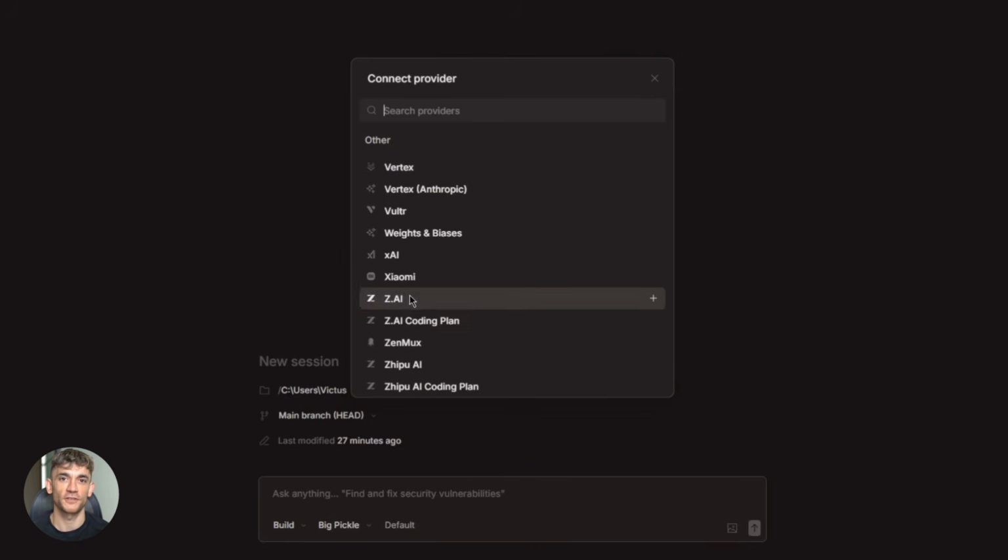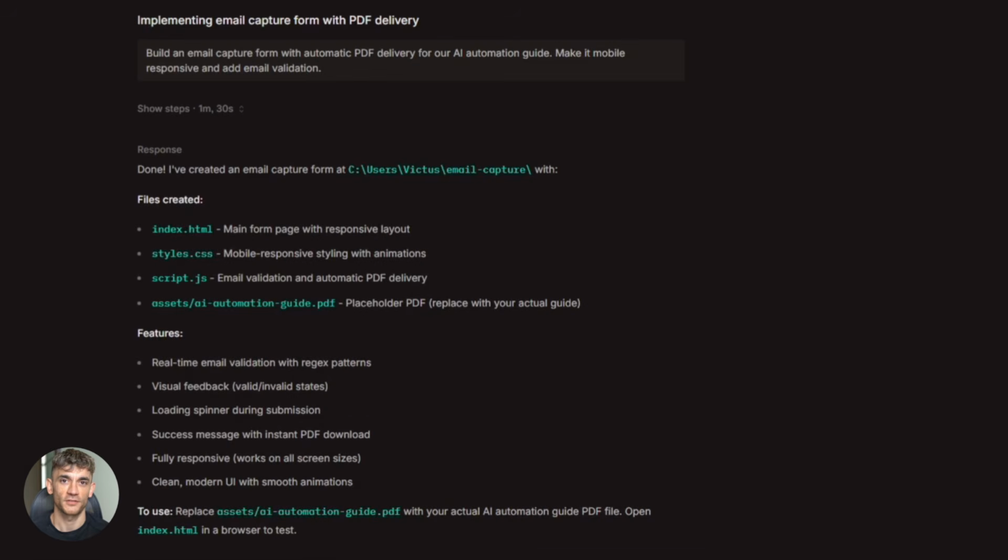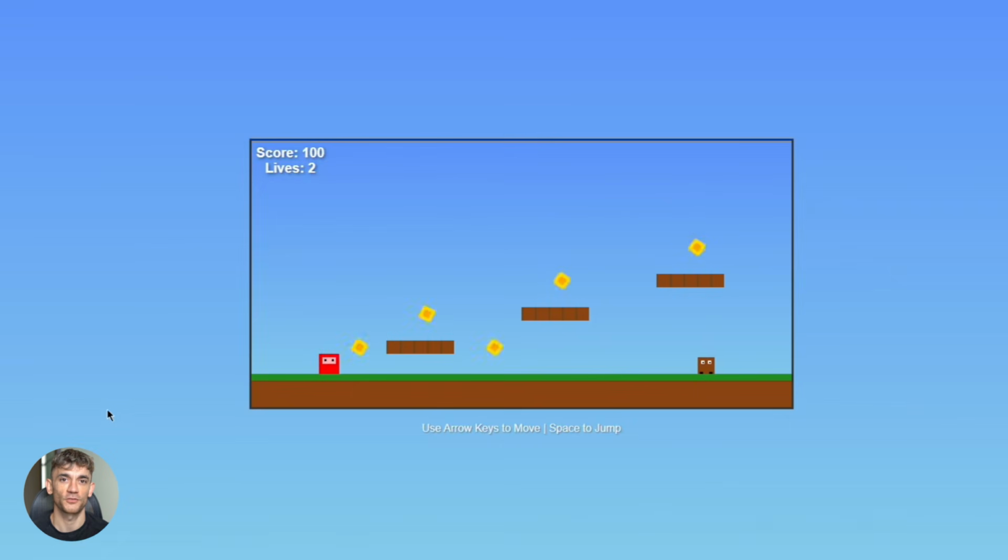Fifth, use the share feature for collaboration. If you're stuck, share your session with someone who can help. They'll see your entire context and can give better advice. And sixth, keep your API keys organized. Since you can use multiple providers, make sure you've got your keys ready. It makes switching models seamless.